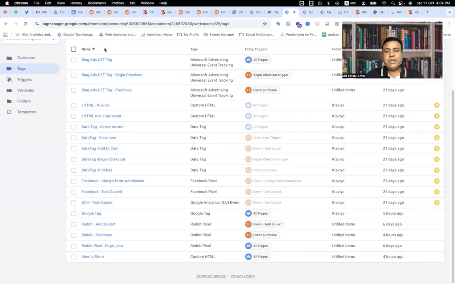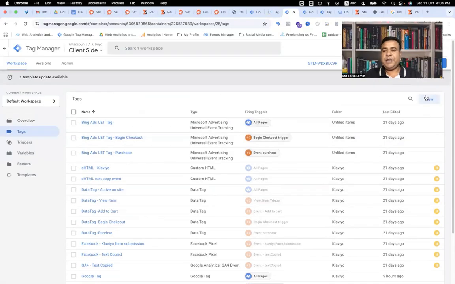Now you can ask me why I do not use Google Analytics 4 as a client. For Google Analytics 4, sometimes it will not send the data. We face some problems with different platforms like Reddit. For Facebook, Google Ads and Google Analytics 4, it works perfectly. But in my case, I see that for the Reddit platform, Google Analytics 4 does not send all the event parameters. So I chose the data tag. I hope I am clear.